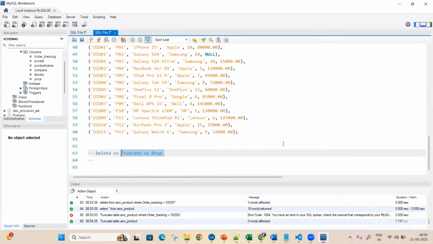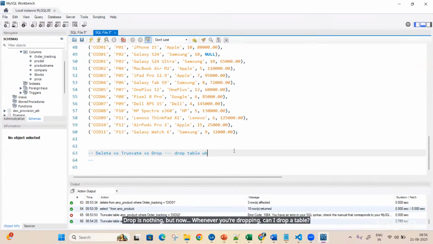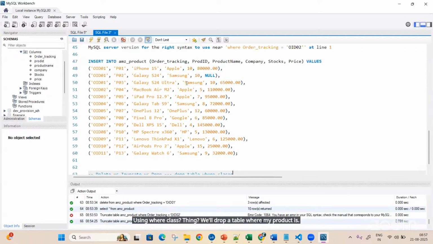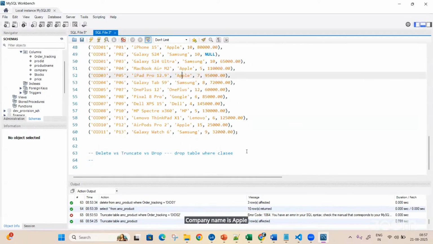Now, can you even explain why we are comparing truncate with drop? Because truncate is faster and it recreates the table. Drop is nothing but, now whenever you are dropping, can I drop a table using a where clause? Saying drop a table where my company name is Apple. Can I do that? No.